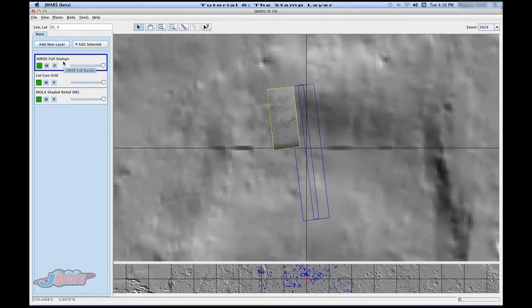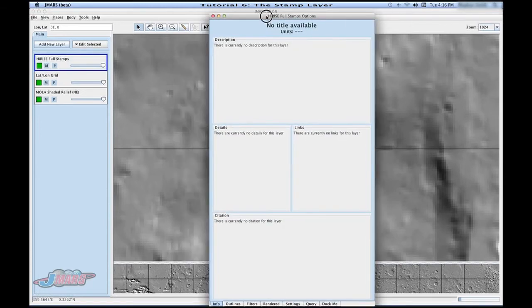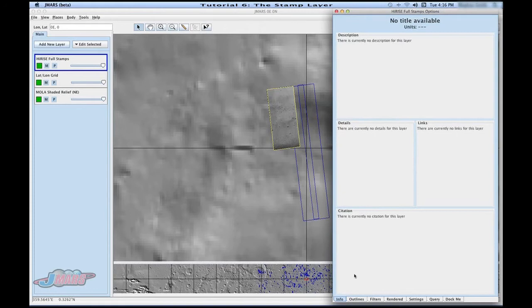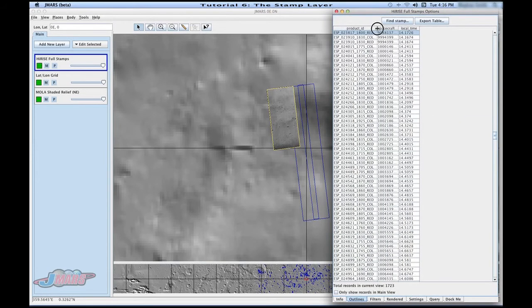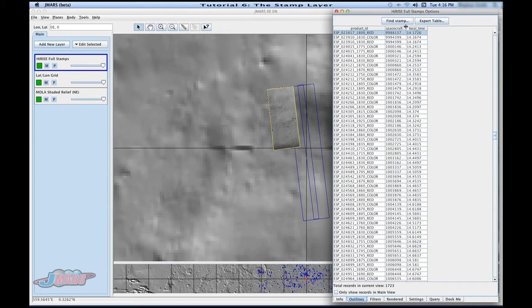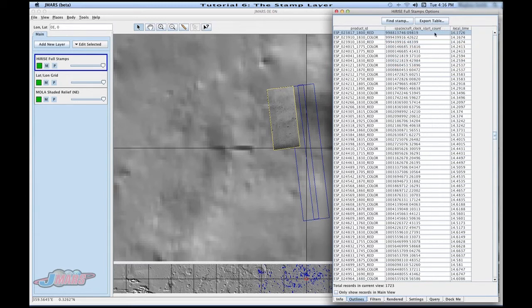So then we're going to come in and double click the layer so we can get more parameters. If you go to the Outlines tab, this area will give you a list of the different stamps that are being shown to you. And depending on what kind of stamps you choose, these columns can change. But this particular high rise is giving us the product ID, the clock and start count of when the image was taken, and the local time that it was taken at.